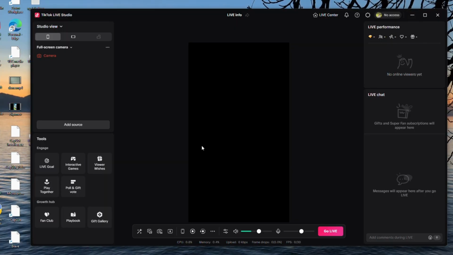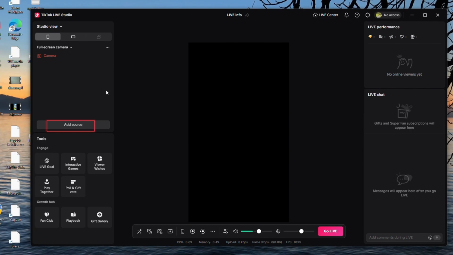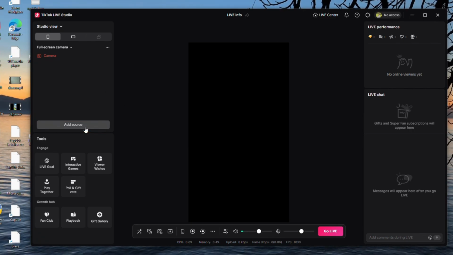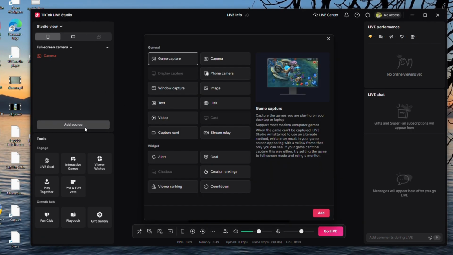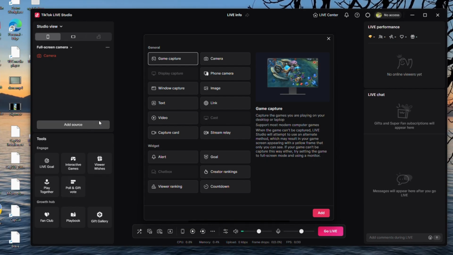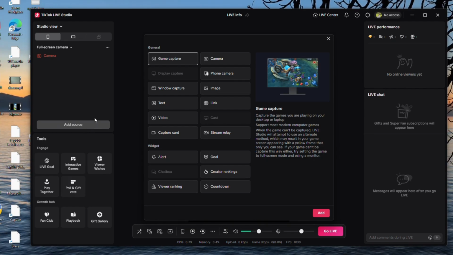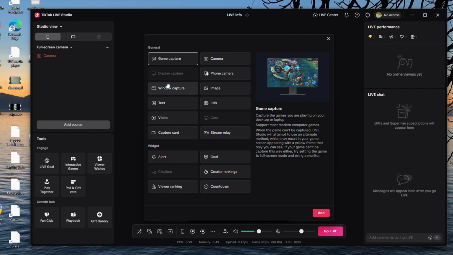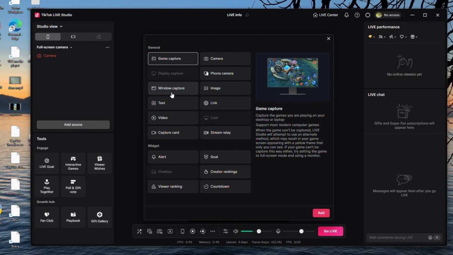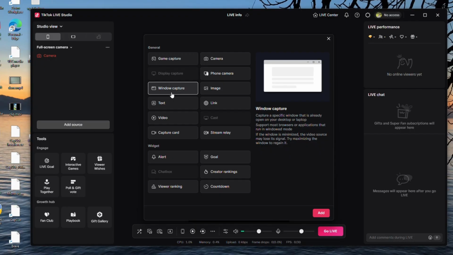Now, let's set up your live stream. Click the plus icon next to Sources. You'll see several options for capturing content from your computer. To stream your screen, select Display Capture. If you only want to stream a specific application, choose Window Capture.